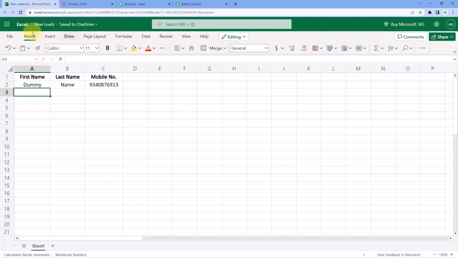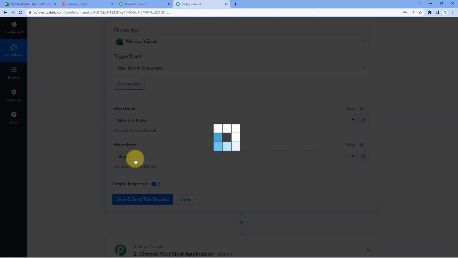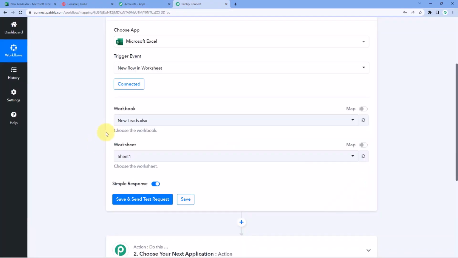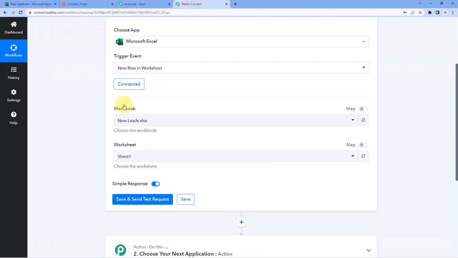So I have created a workbook named new lead in my OneDrive account, in my Excel Online account. So new lead, this is the workbook, and I am adding new data in this workbook. So we will select this workbook from the drop down, new lead. After selecting the workbook, it is asking us for the worksheet. Here in this workbook, as you can see, there is only one sheet named Sheet 1. So from the drop down, we will select Sheet 1.